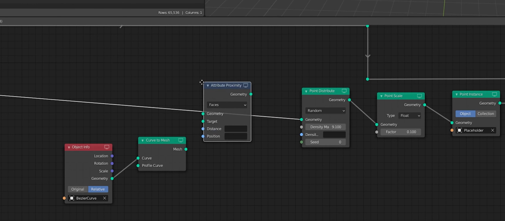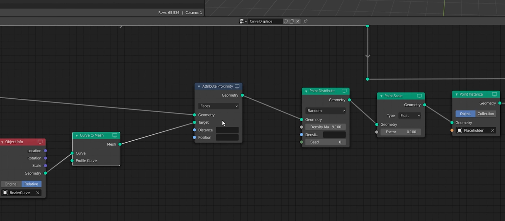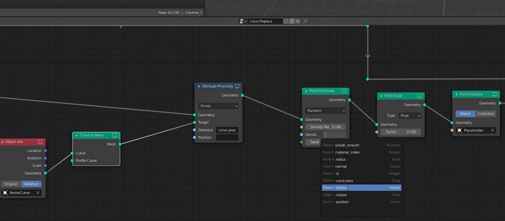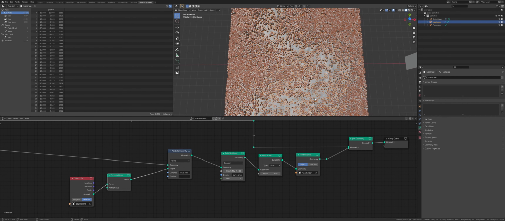Next, place an attribute proximity node. Even though the object info node has a geometry output, it doesn't work with a curve object. It needs to see a mesh to work. Plug that into target and change this to points. Create a new attribute for distance and use that attribute in the density field of the point distribute node.